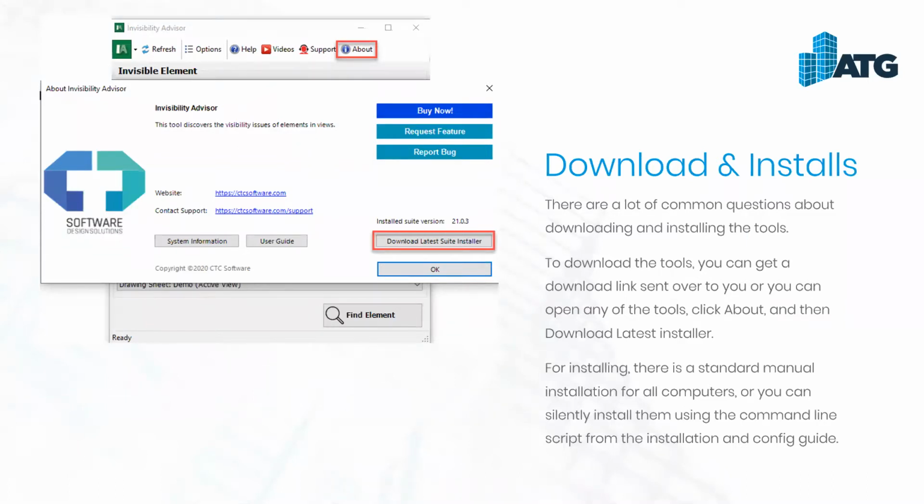This is one of the questions that we get a lot on support, and also when clients are wanting to download them and install them. If you have purchased the tools, you can talk to your account rep and they can send you the download links. Otherwise, you can contact support and we will also send you the download links as well.